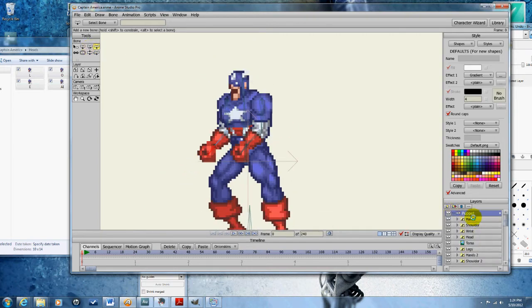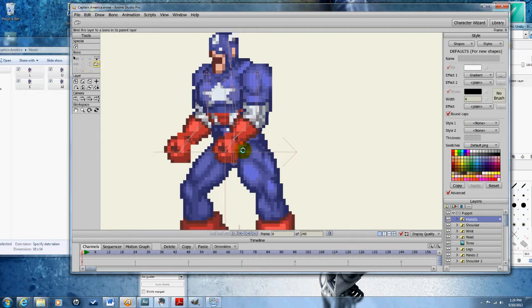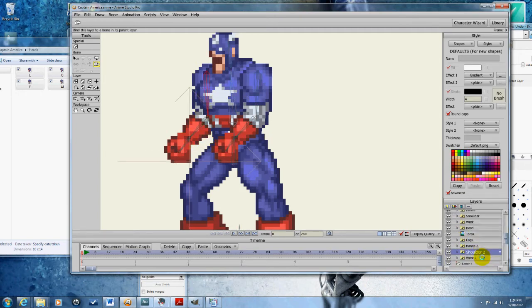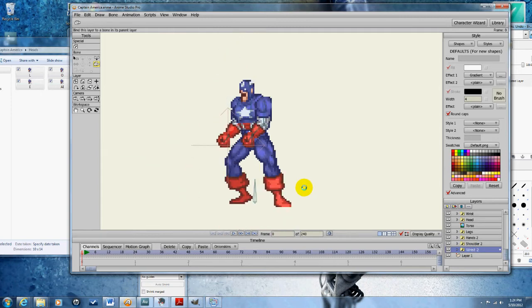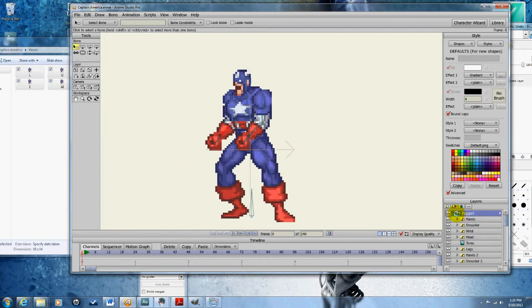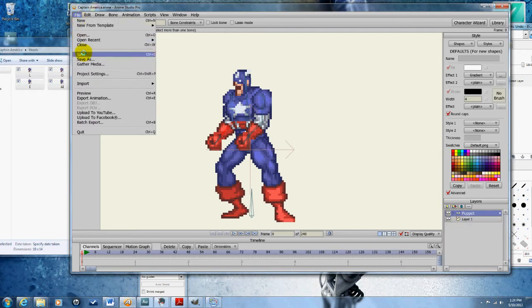So open up the puppet layer, grab the hands. This is the front hand. You want to grab the bind layer tool, and then just select the hand bone. And grab the shoulder, select the shoulder bone, the wrist bone, the head bone, the torso bone, the legs, the leg bone, the backhand, backhand bone, the shoulder, the back shoulder bone, and the wrist, the back wrist bone. So now everything's bound to layers, and it should look pretty good.